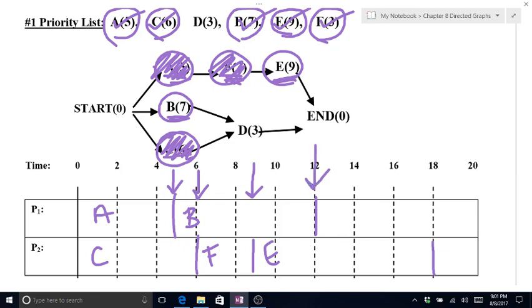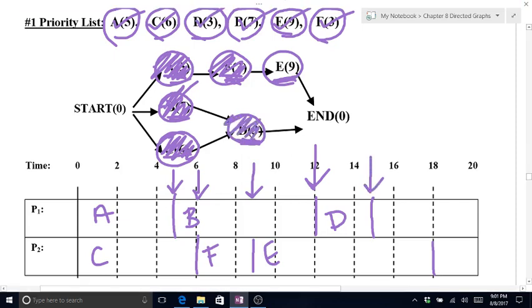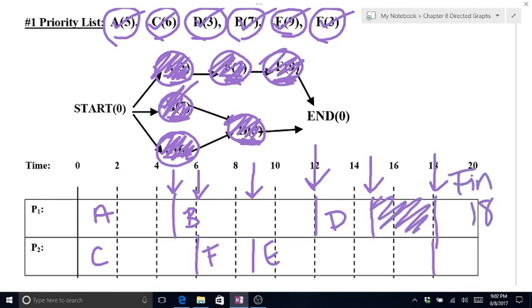At 12 minutes, B is now finished. And D is eligible. So we can go ahead and schedule D. That takes 3 minutes. Everything is scheduled now. At 15 minutes, D is finished. At 18 minutes, E is finished, which means we idle and we have a finishing time of 18.